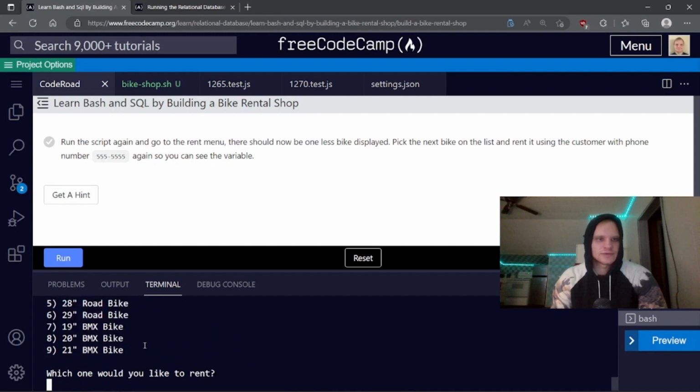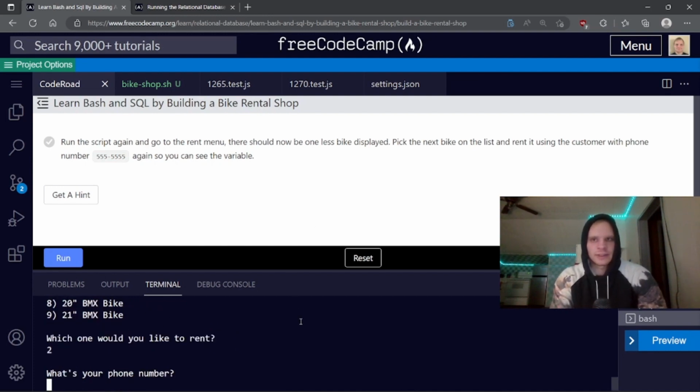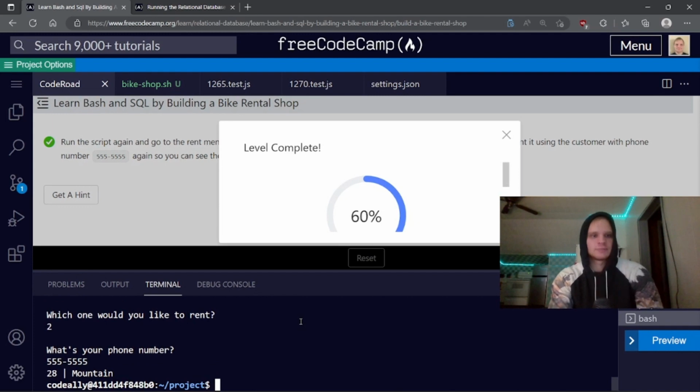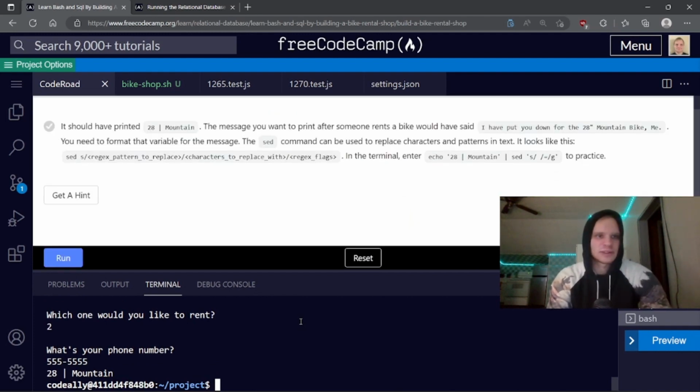I guess so, yeah. Pick the next bike on the list, two, using 555 again. And then there we go, I picked out this 28-inch mountain bike.